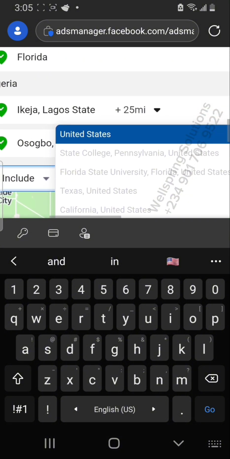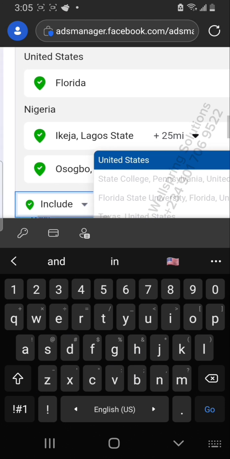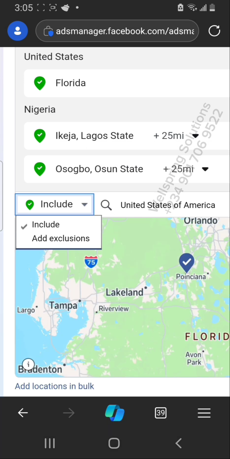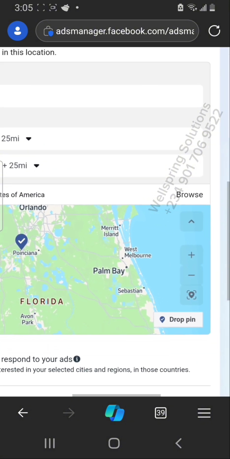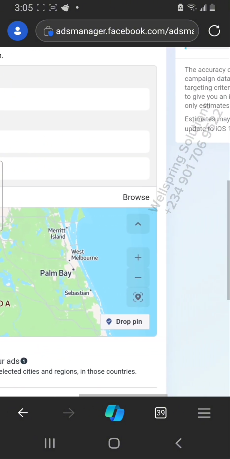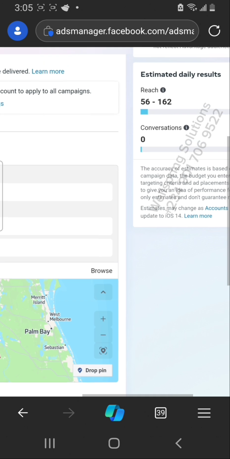When you click on United States, here I clicked on Florida. You can see Florida is already appearing here. So you can also click on United States to make it wider. But there are some things you need to know. The first is that you need to increase your mile radius, and the other is that once you are reaching a targeted audience that is much wider from your particular location, the number of conversations is going to reduce. Can you see? It's going to reduce.